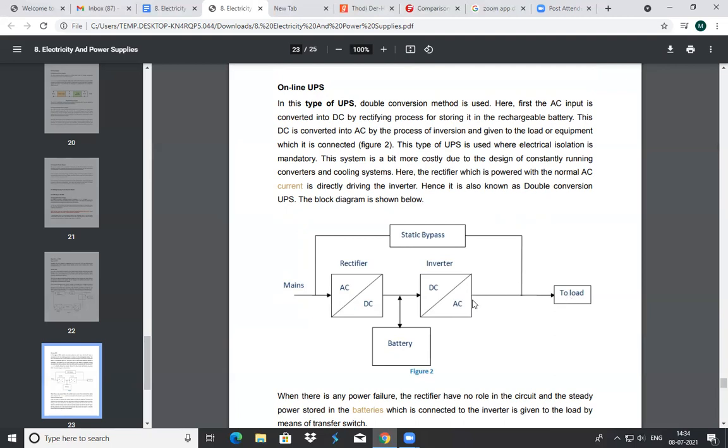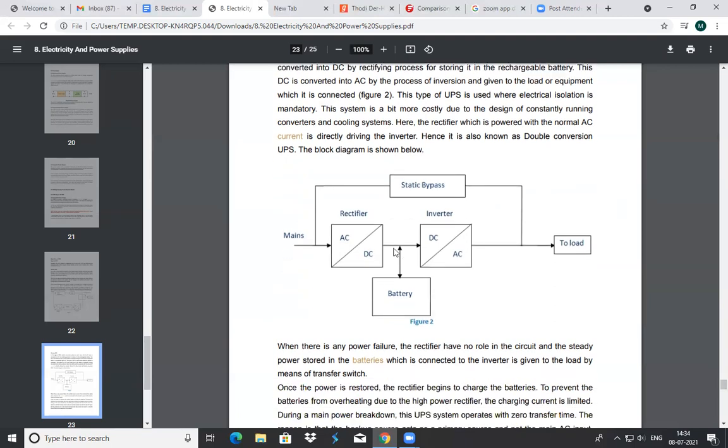If any power failure occurs, then what will happen? Now the main lines will not be working. Directly, this battery will supply DC current, which was charged while the main line was on, and this DC current will be supplied through the battery to the inverter. The inverter will convert the DC current into AC current, and then it will supply to the load.